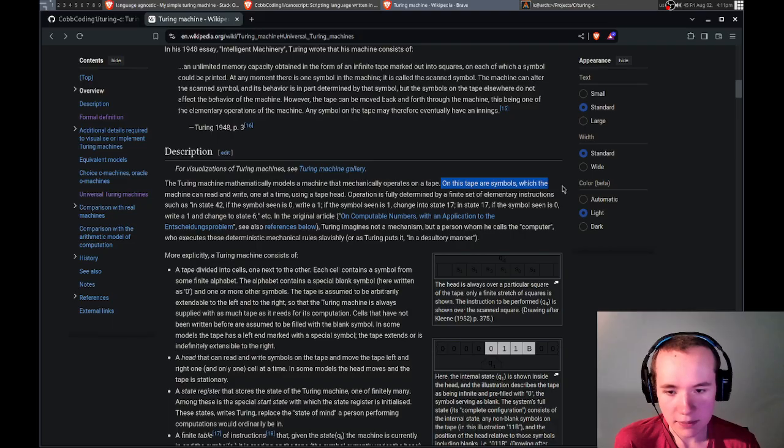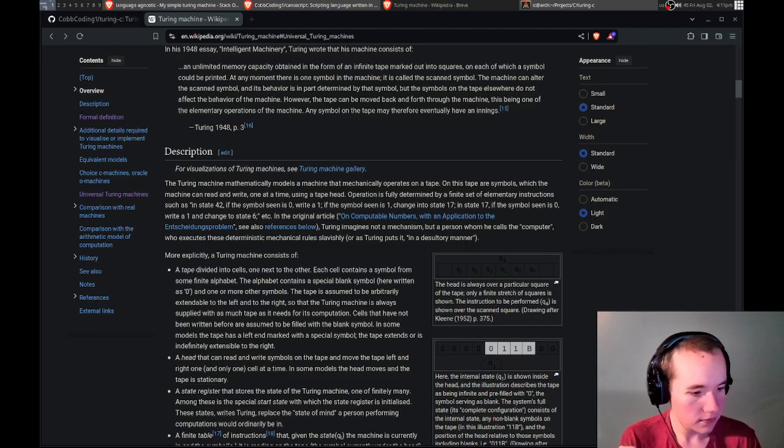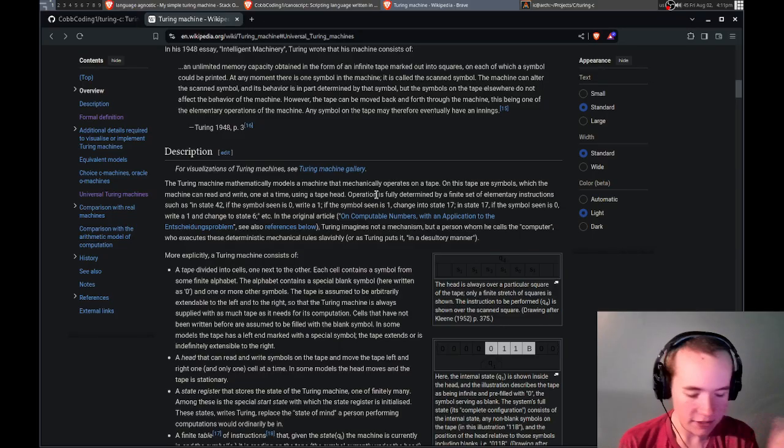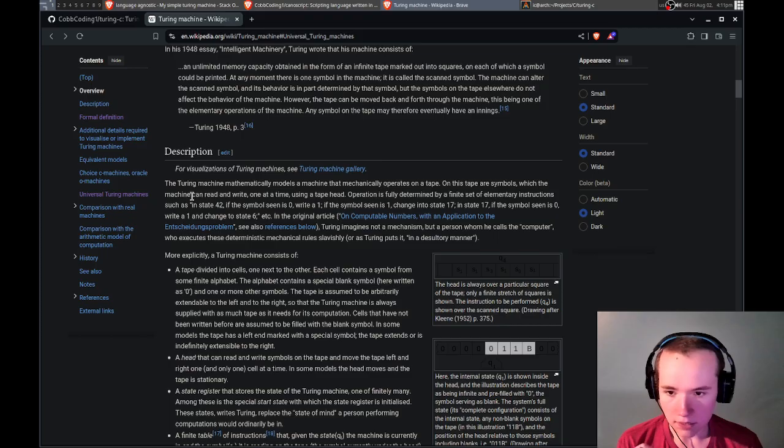On this tape are symbols, so there's a tape. My OBS did something for some reason. Okay, you have a tape, and it has some sort of symbols on it. In my case, it's just binary, so it's 0 or 1. And it can read and write to it. And you have a head, which is basically the pointer for where it's at.